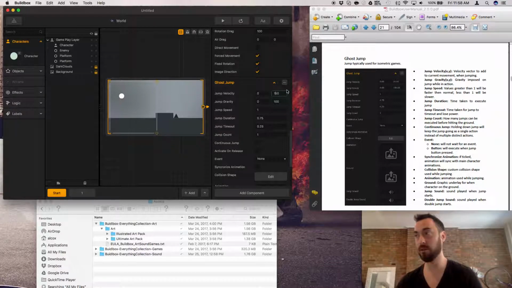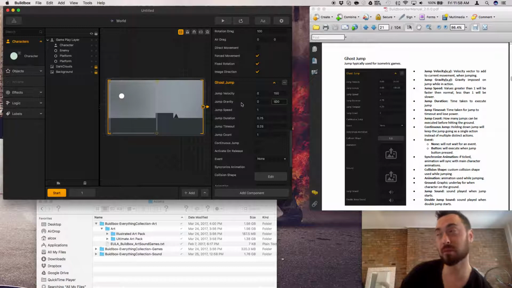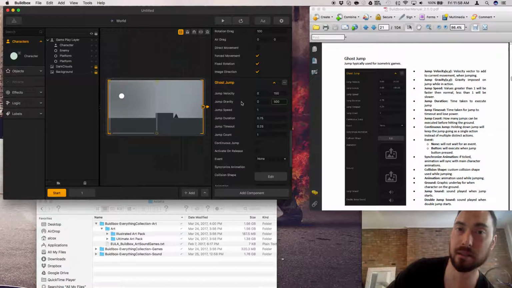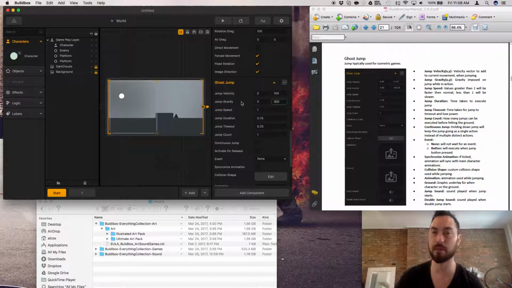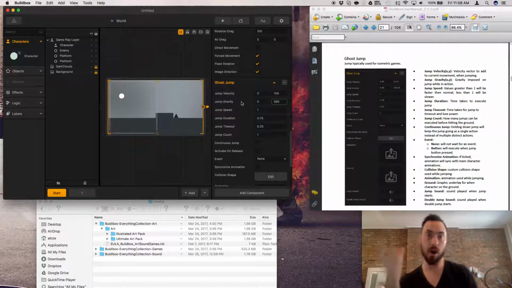Let's make it 150. Gravity imposed on jump while in action. Let's make it 500. I pick really high numbers just so I can see if there's some kind of reaction. If I made a low number change, maybe there would be a difference, but I just couldn't see it. So the higher the number, the more I'm like, oh, it does that.